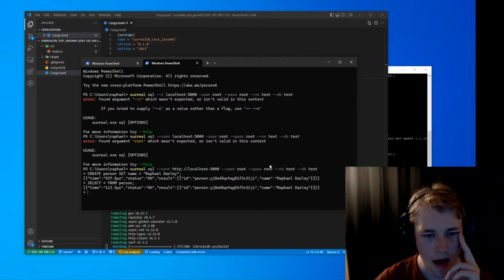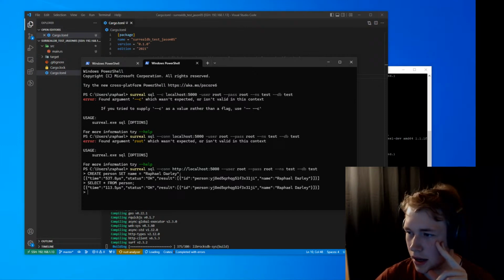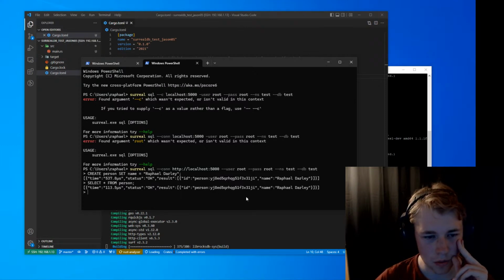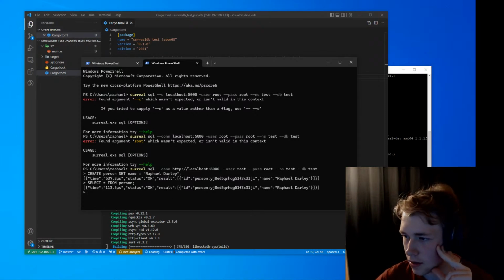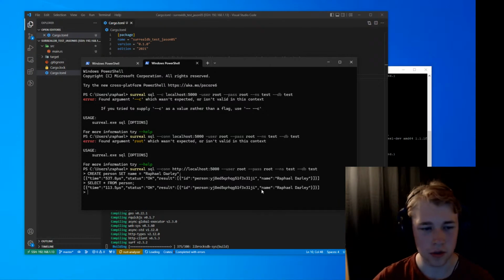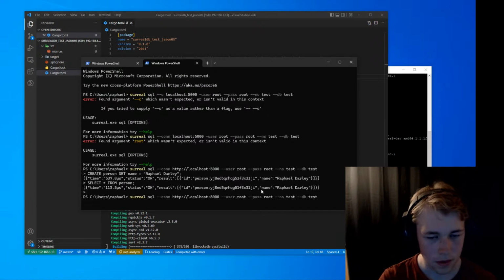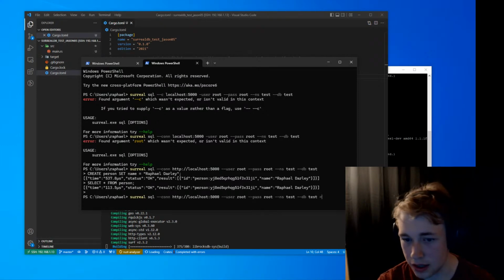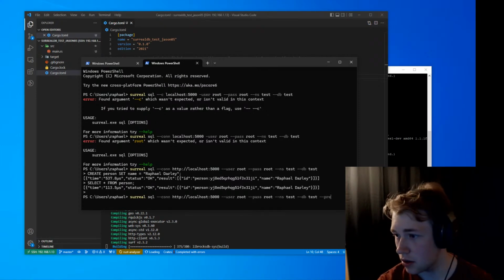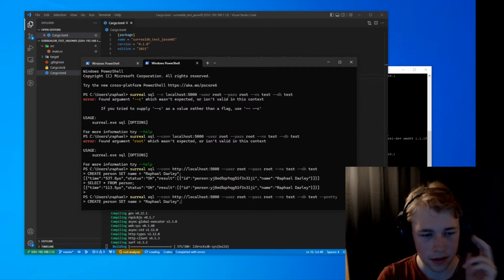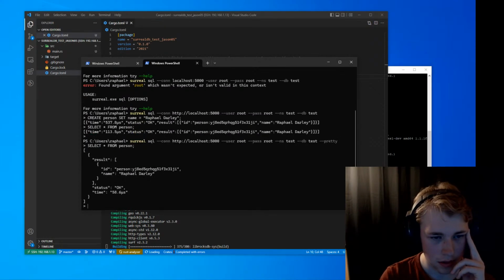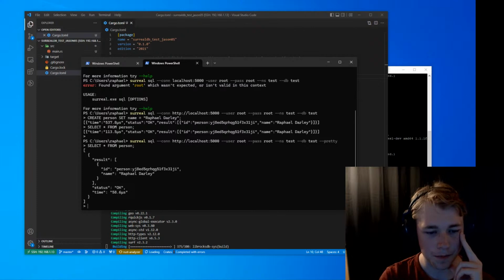There's, don't remember how, but there is a way to change how it displays. I think that's, yes, if you go dash pretty, then it does a pretty print like that, which is, I think, sometimes easier to see.